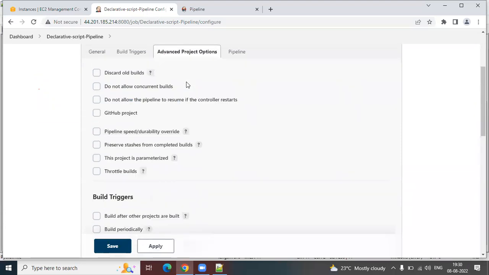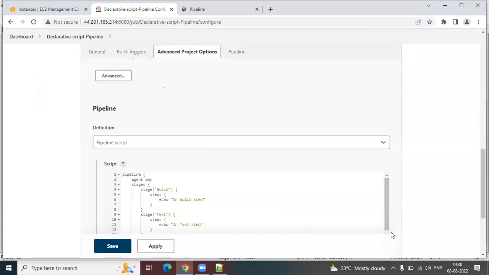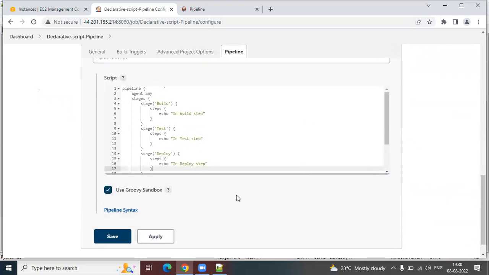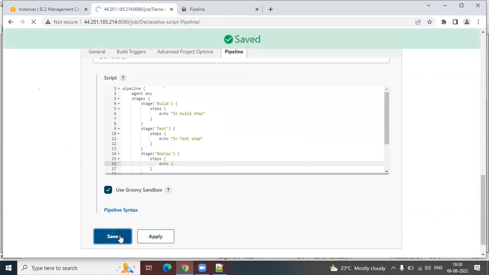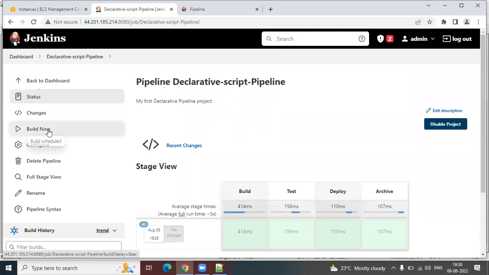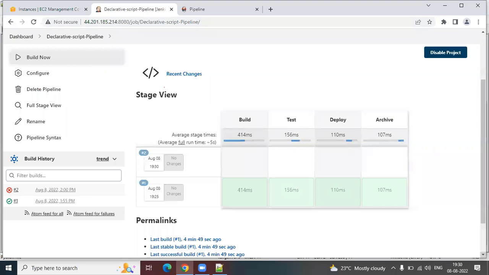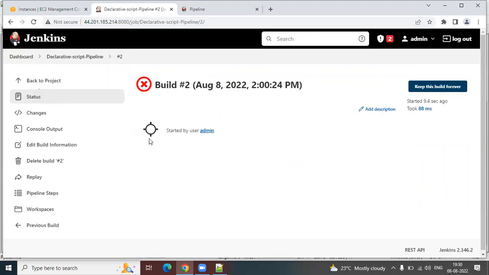So if you come here, suppose there is a problem at the test step, or like my previous one, there is a problem in the deploy step. Apply, save. Let me build this. It will fail, but the good thing is it will not actually execute. No execution was done. It initially did a syntax check and only then started the execution.